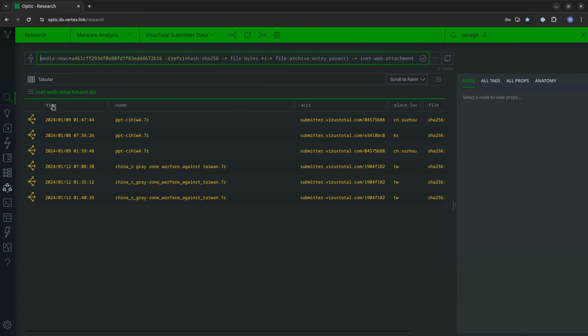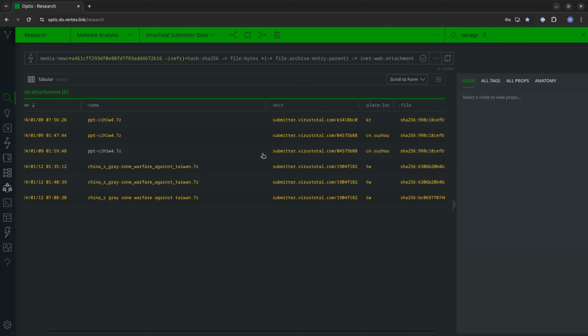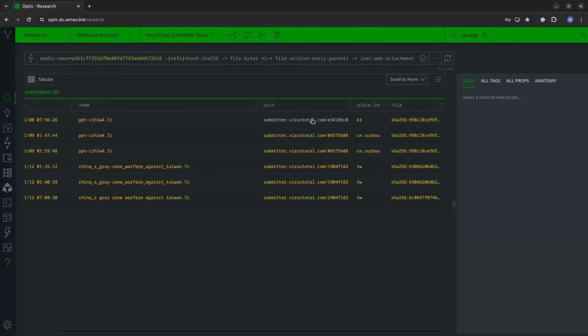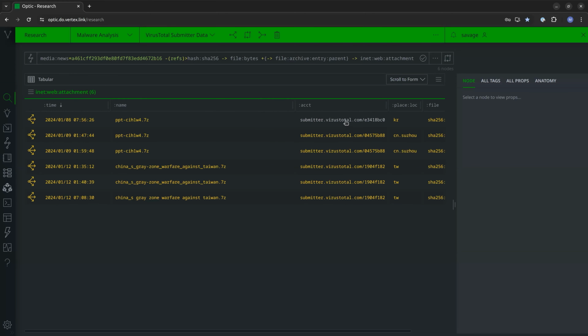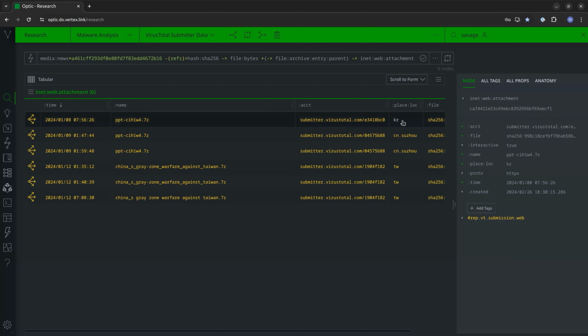So looking at the submission times for just the parents or the archived files themselves, we can see that the times range from the 8th of January through the 12th. I can see the different names that are here, and then we can see the different users. So it looks like the first user on the 8th was, or at least their IP address suggested that they're based in Korea or in South Korea. We can go and click on that and see that they submitted through the website.